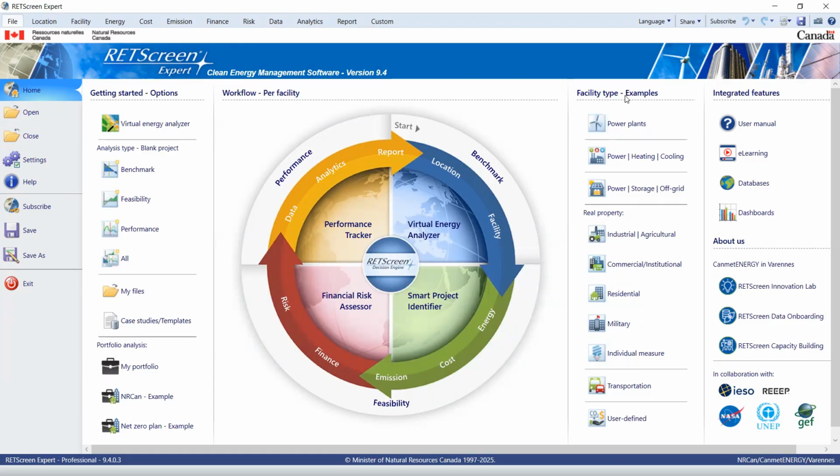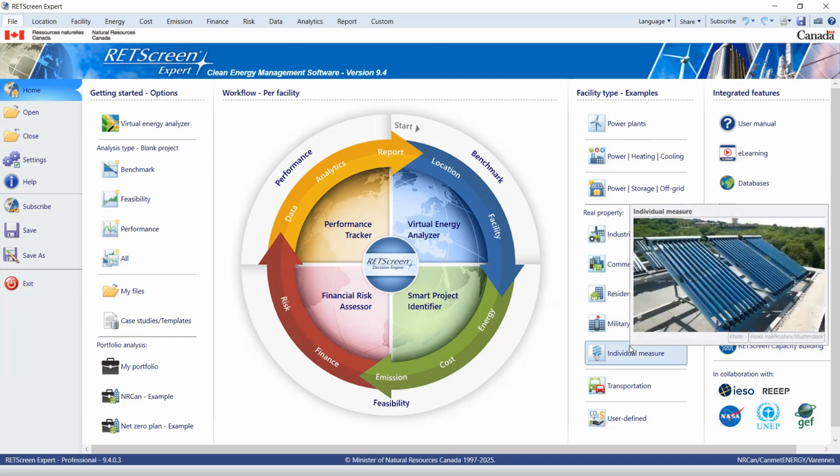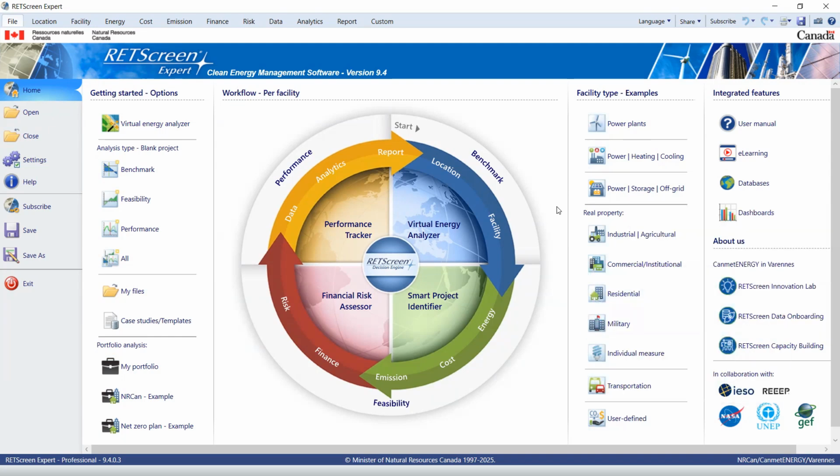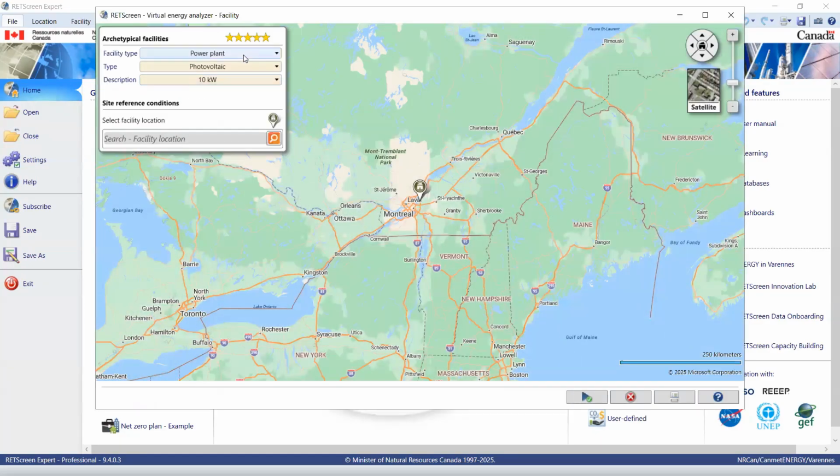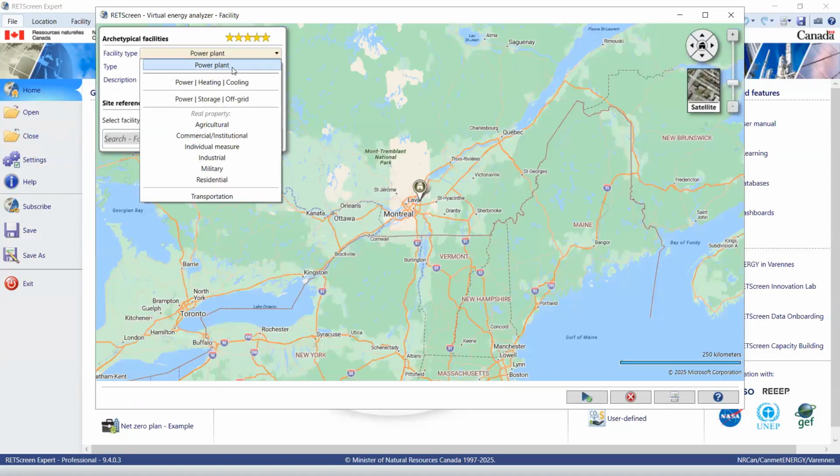Over on the right, we have some buttons here that will open example projects. So when you're learning how to use RETScreen, this can be helpful. So for instance, we might be interested in looking at a power plant project. Before I do that, I'm just going to mention the one I skipped here, which is the Virtual Energy Analyzer. One way to start your project would be to use this Virtual Energy Analyzer. By clicking on it, you can configure RETScreen to search for the type of project you're looking for.